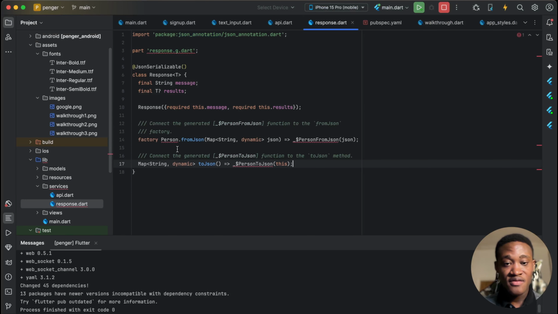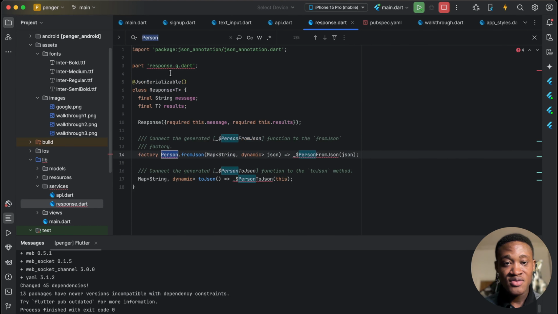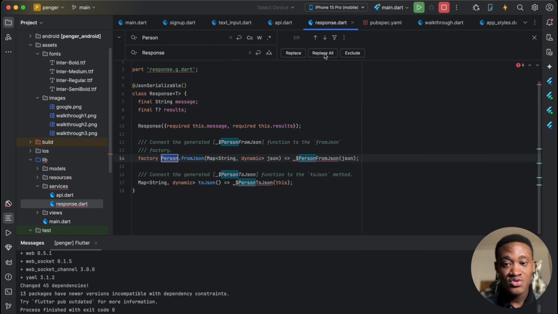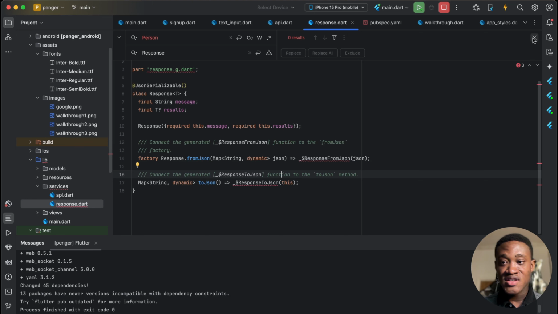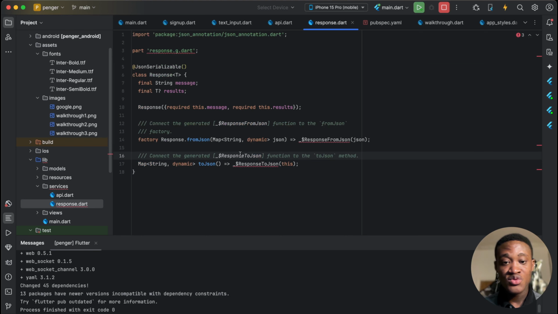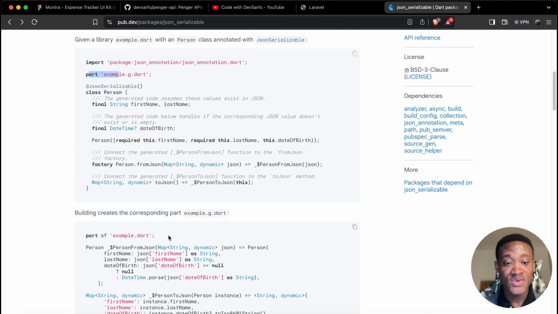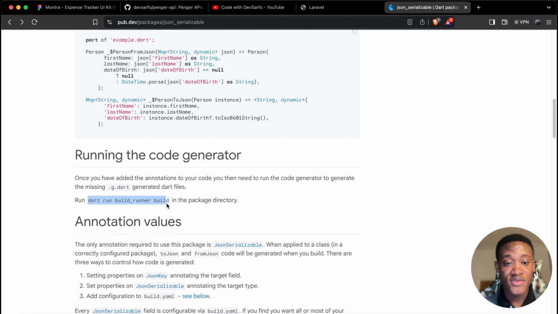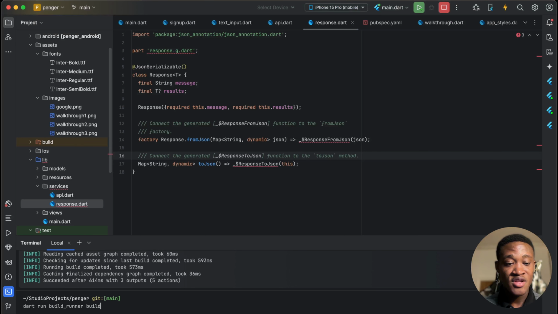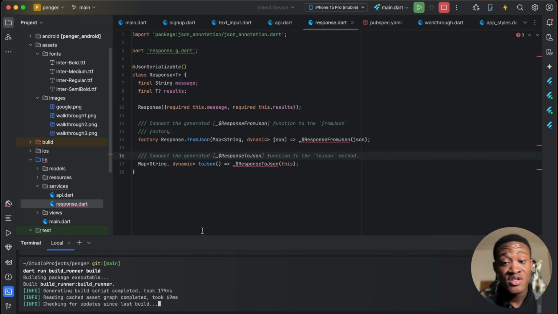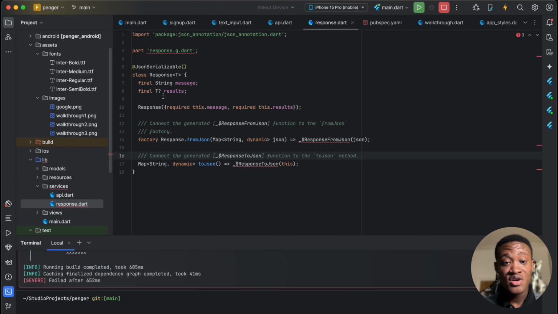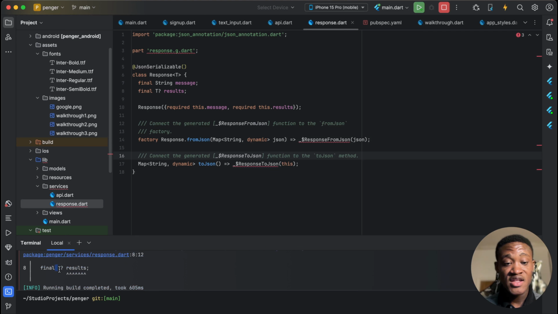And then let's paste our factory. So we do not say person, we are calling ours results. So I'll replace all that. Now this is showing red because we have not generated the code for that. And to do that, we have to run build runner here. So we go to our integrated terminal and then we run this. Now this is going to throw an error, and that's because we are passing the T and it does not know about the T.